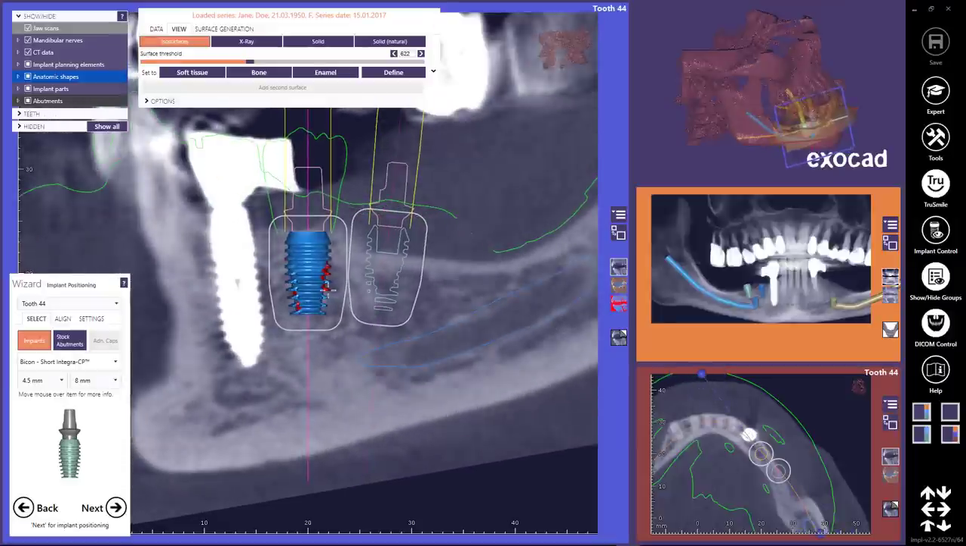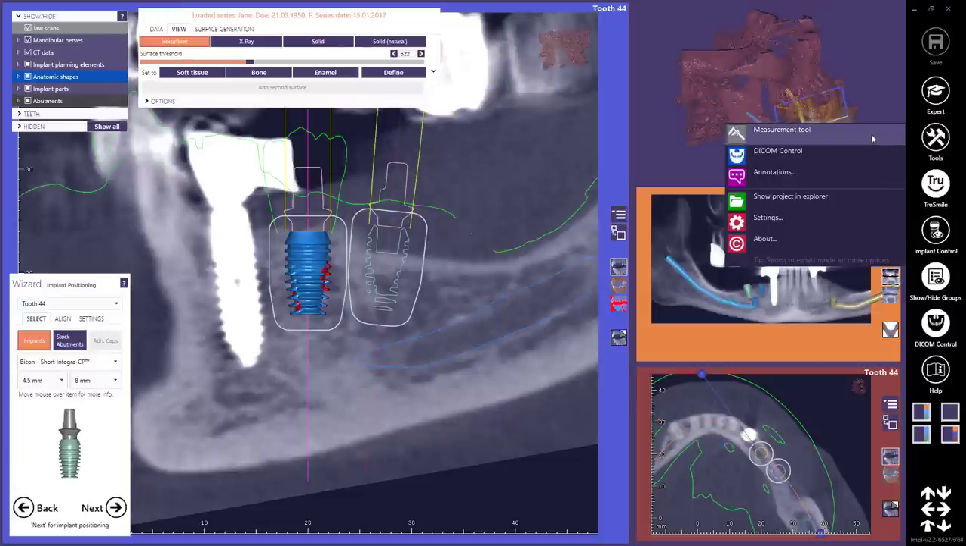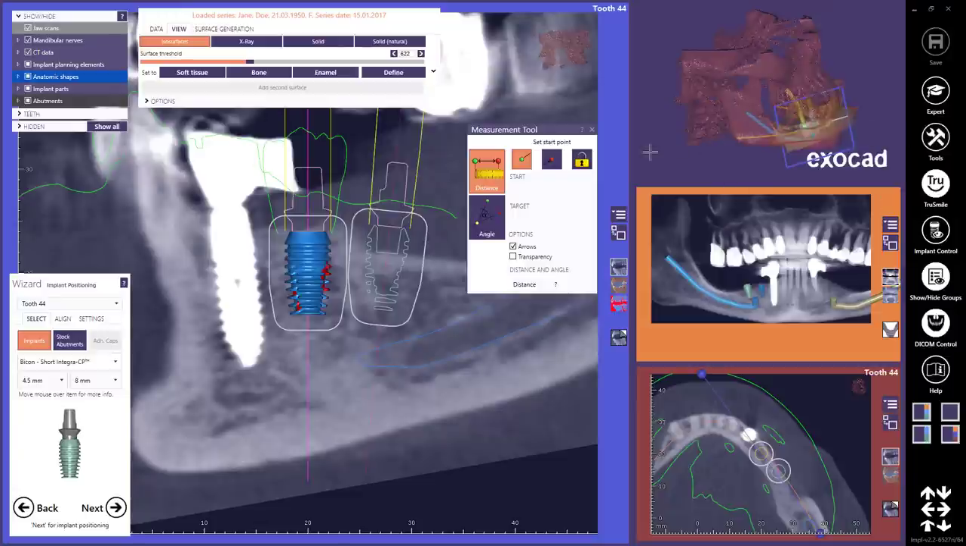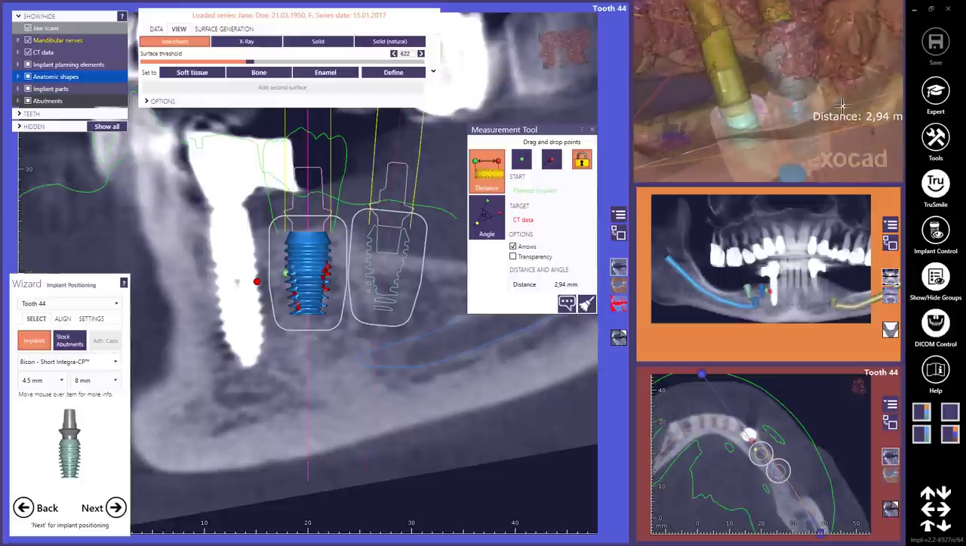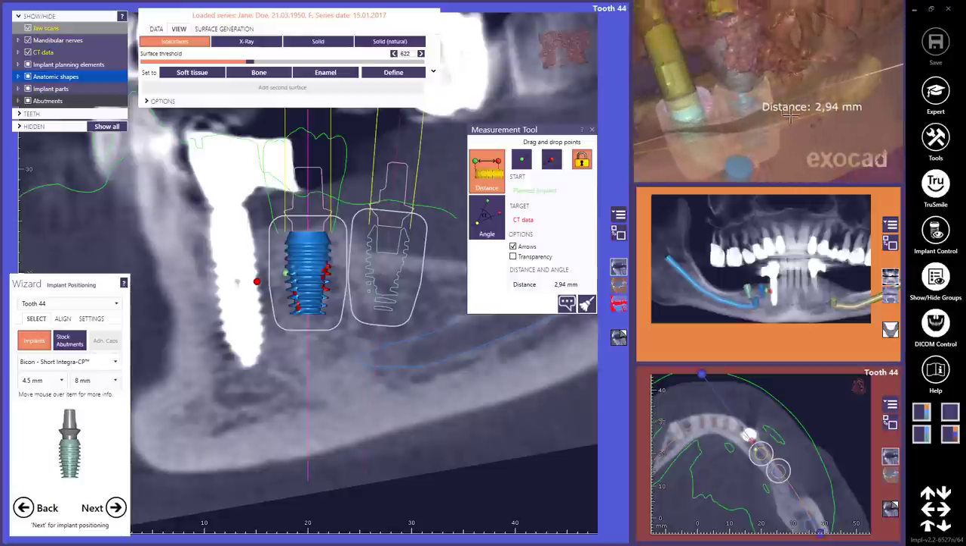Before we proceed to the next tooth, let's do some measurements. Go to the Tools menu and select the Measurement tool. Here you can choose distance or angle measurement. You can click the start and end points in the secondary view or in the main view. Once you set the points, the measurement value is displayed in the main view.